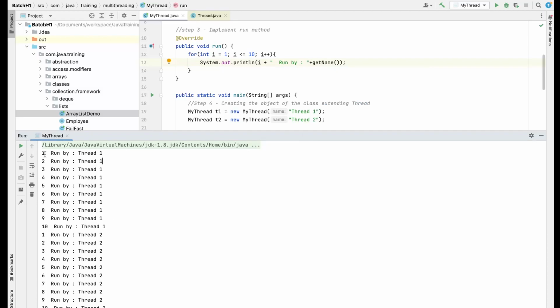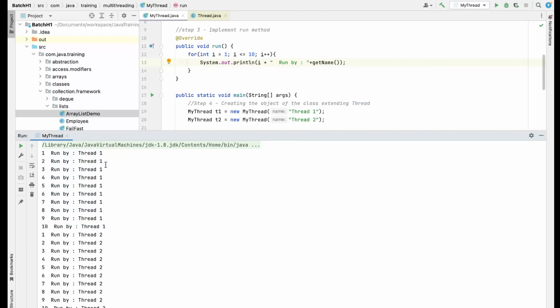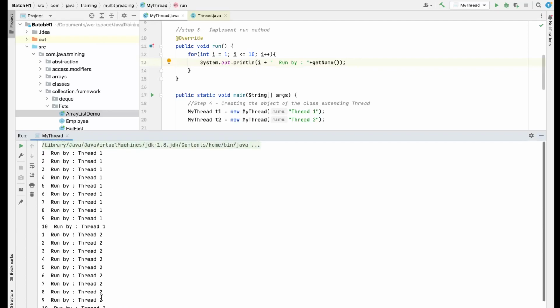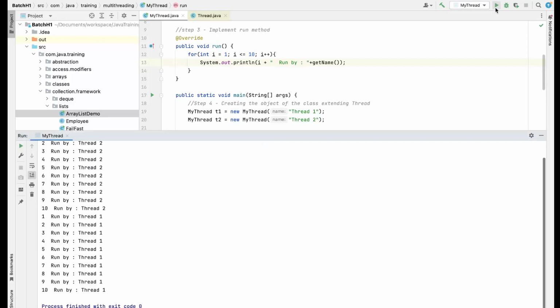So see, the order of output is different this time. 1 run by thread 1, 2 run by thread 1, and all of a sudden you can see here 1 run by thread 2, 2 run by thread 2, 3 run by thread 2, 4 run by thread 2, and so on. So both the threads are trying to run this. So this is the concept of threads.